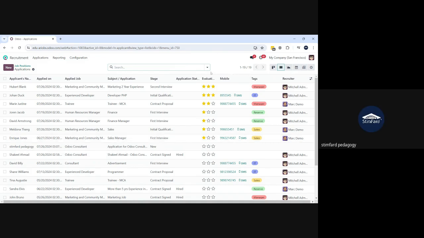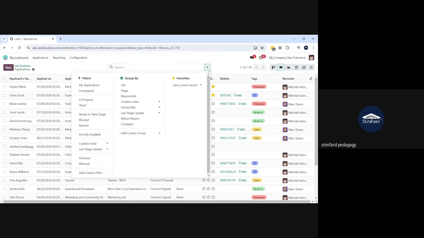Okay, so if you want to do any filtering, just go to the filter. Here are some default filters that have been given by Odoo to you. Just hit the option and the filter will be applied. So let's say you want to see the hired ones, hit the hired, so the hired applicants will be there.